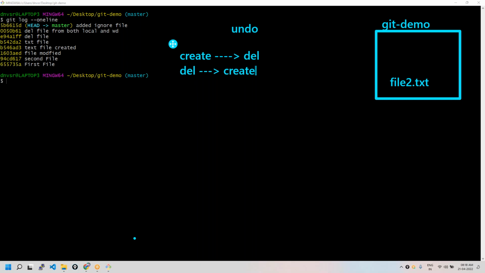Same is the case here. I have done a bunch of commits. Suppose I want to undo a set of commits. How do you do that? Any commit, if you want to undo, there is something like revert. Listen carefully here. Revert is also like a commit. Whenever you revert, a new commit ID will be generated.